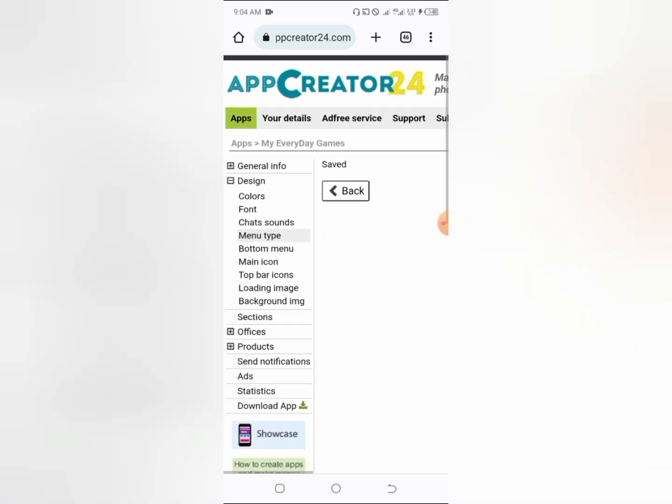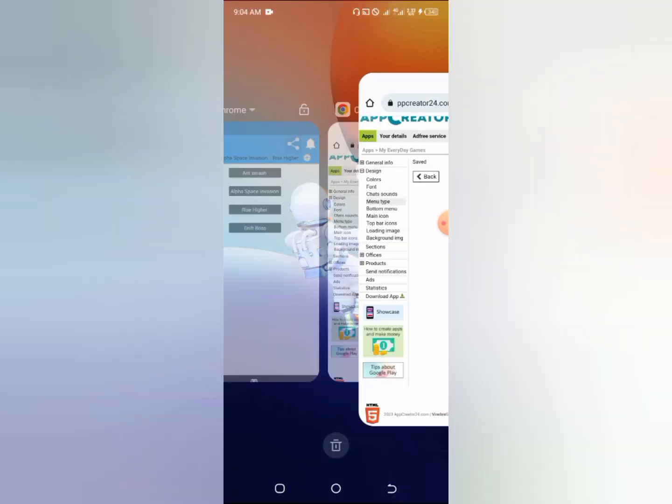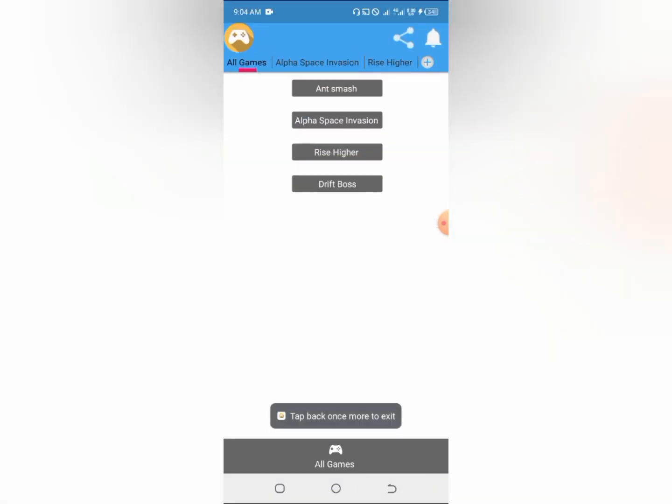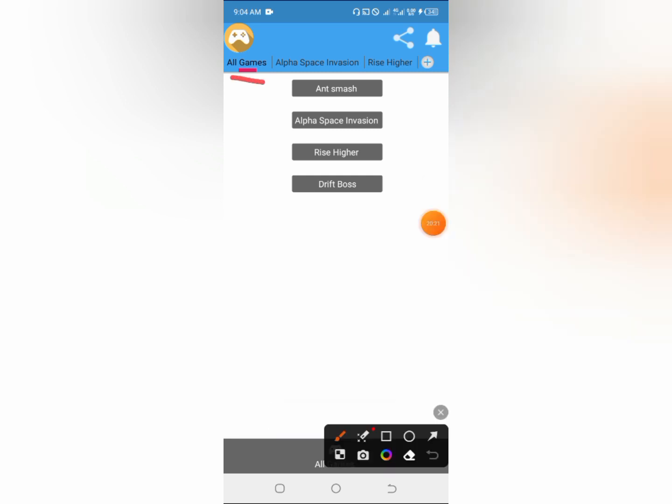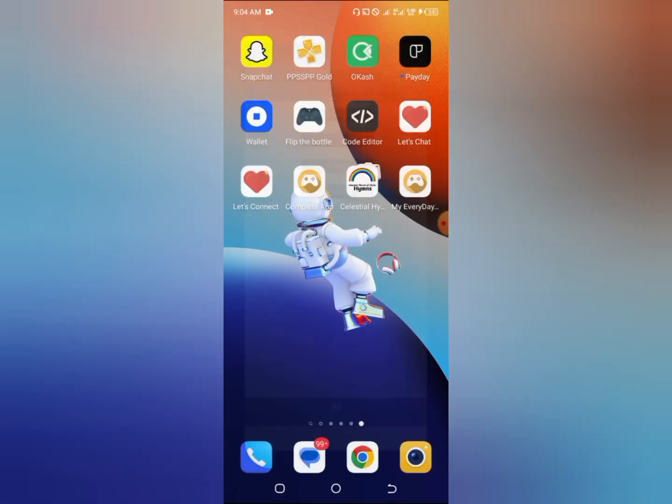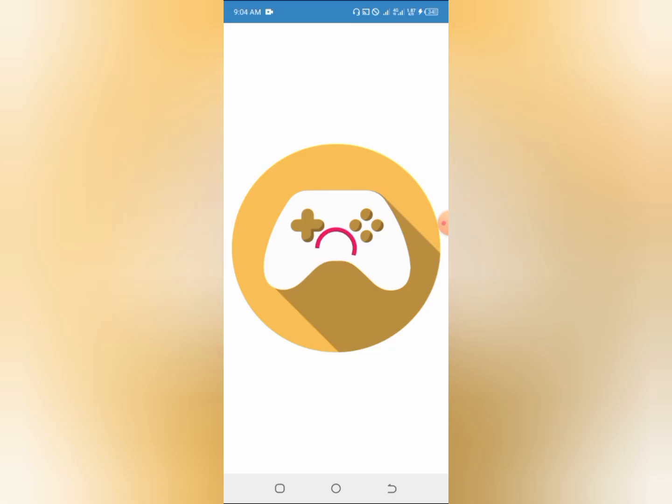When you click on save, let me show you what it's going to do to your game app. Let's click on back. This particular menu is going to live here and appear at the side, and it's going to make your work neat. So let's press back and back and open the game again.